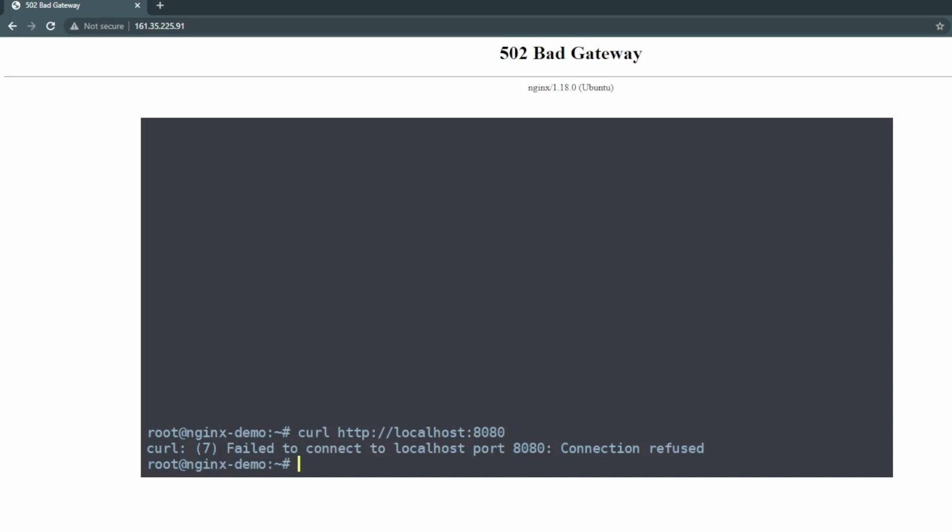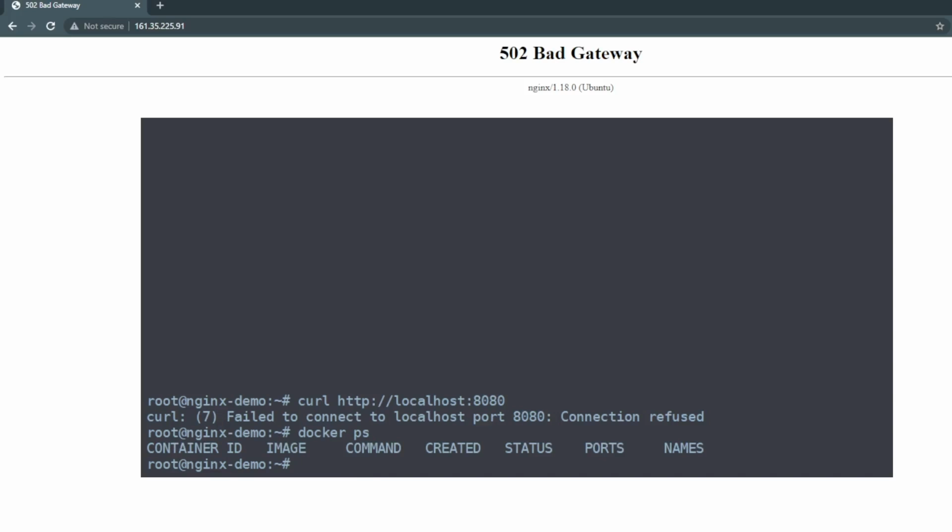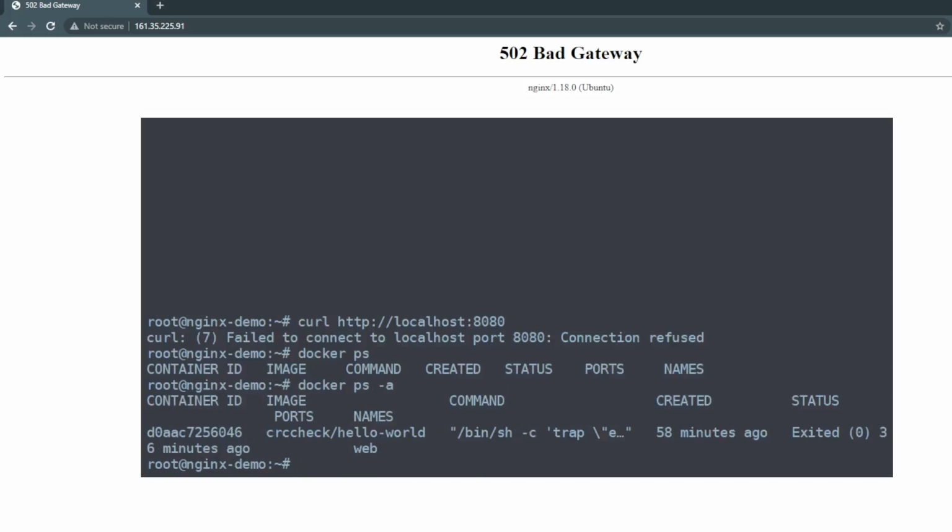So, depending on how your web server is set up and configured, you'll need to make sure that this address here is going to resolve. In our case, this is just going to be a Docker container running underneath port 8080, and we could check to see if our container is actually up with docker ps, and it's not. So we could check on the status of our web server with docker ps -a. Yep, and you can see that it has exited and it's been down for 36 minutes.